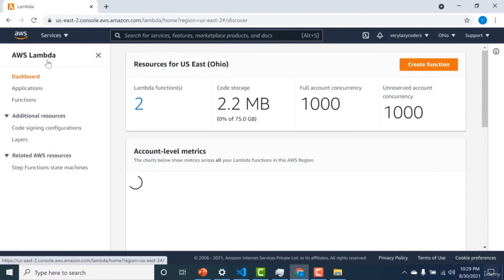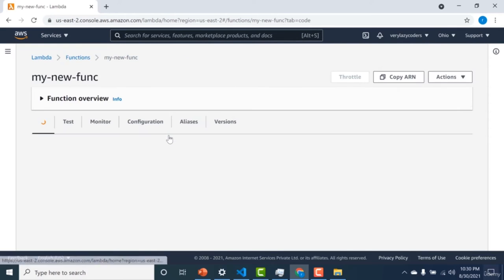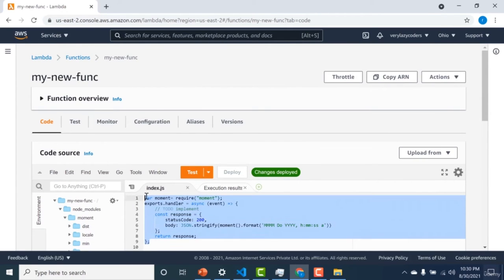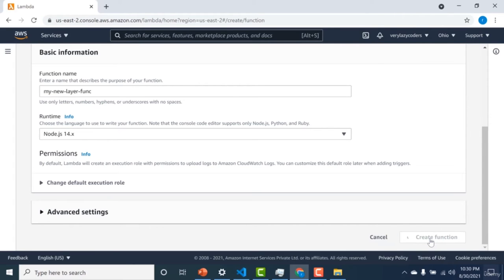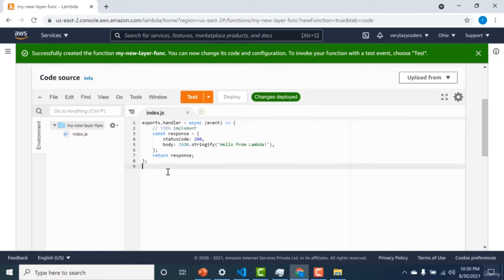So the next thing we need to do is create another Lambda function. So I'll click on create function here. But before we do that, let's just copy the same code that we already have. So I go back to my previous code, click on index.js, and I'll just copy this. Click on functions again. Let me create a new function. I'll click on create. And now let me just paste that same piece of code.